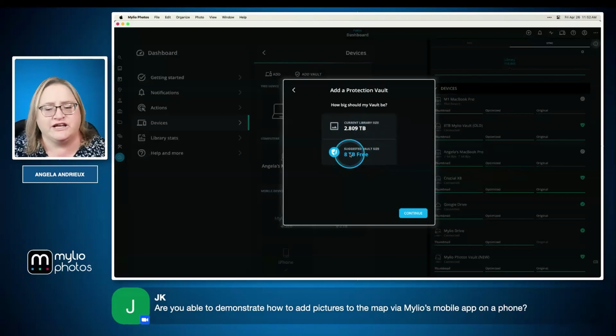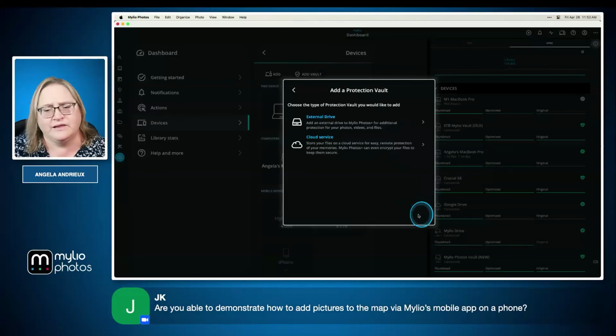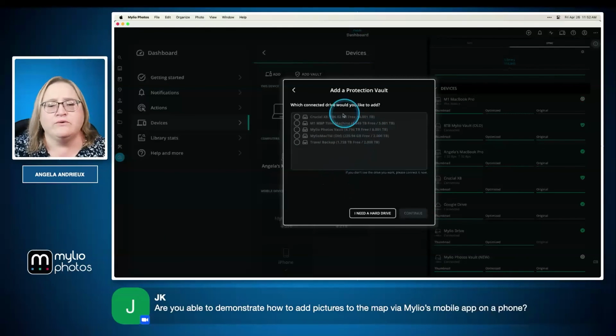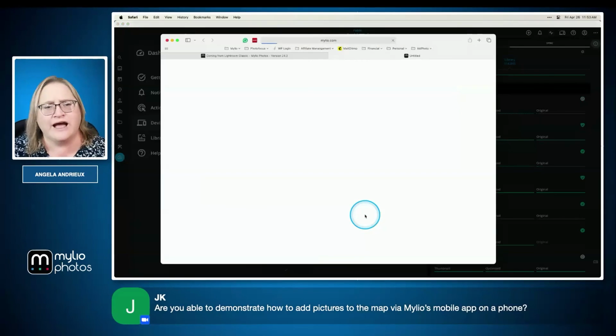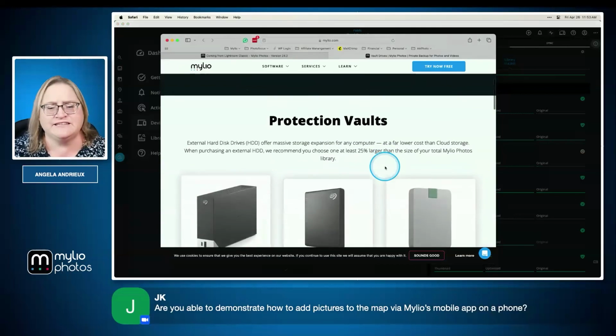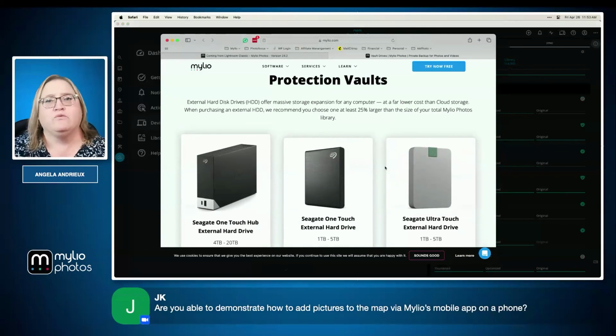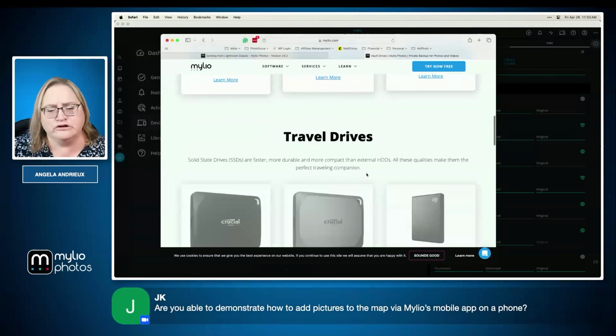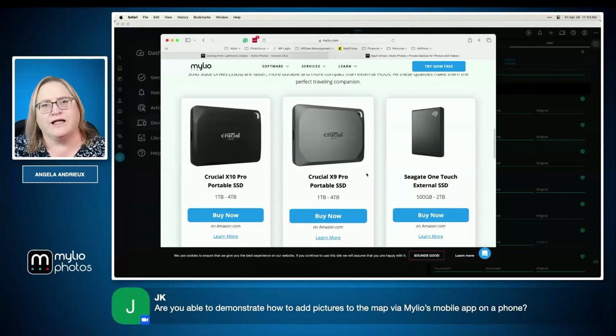The next thing you can do, go ahead and click Continue, choose External Drive. And if you don't have a drive that meets that specification, you can say, I need a hard drive. That's going to load up a page on Mylio's website and take you to some suggestions for different drives with the companies that we work with. And that's going to be Seagate for traditional hard disk drives and Crucial for portable SSDs.